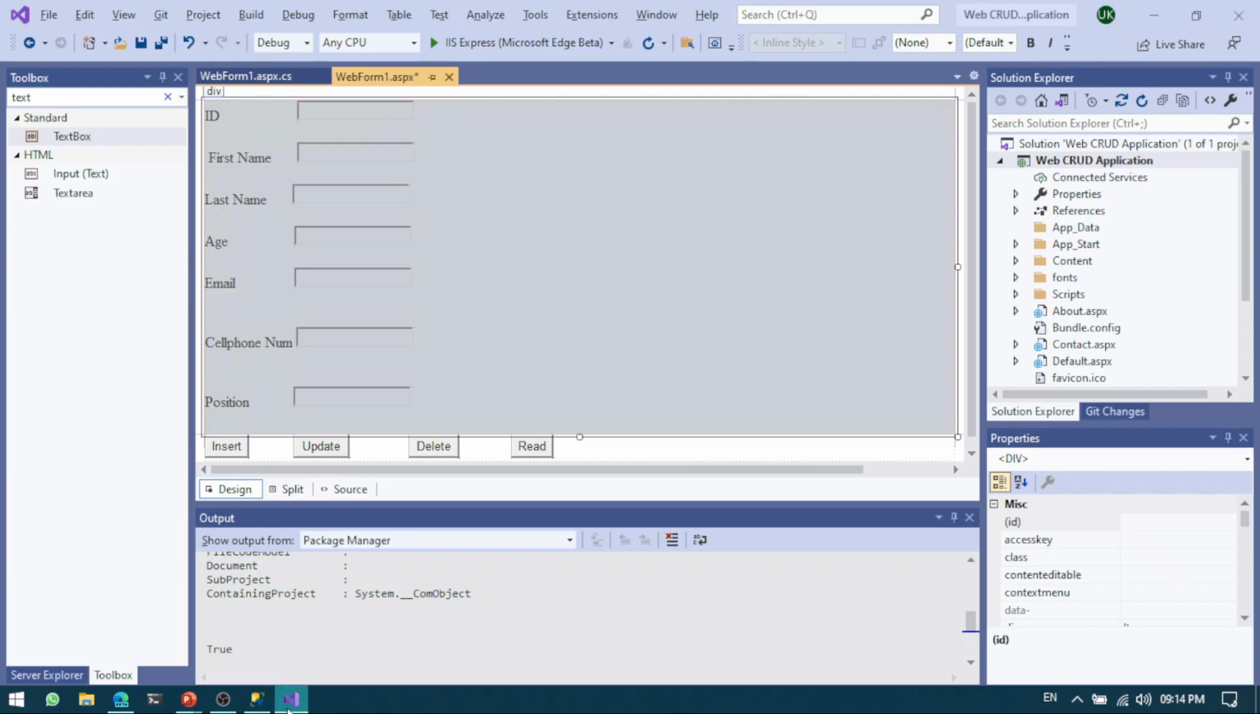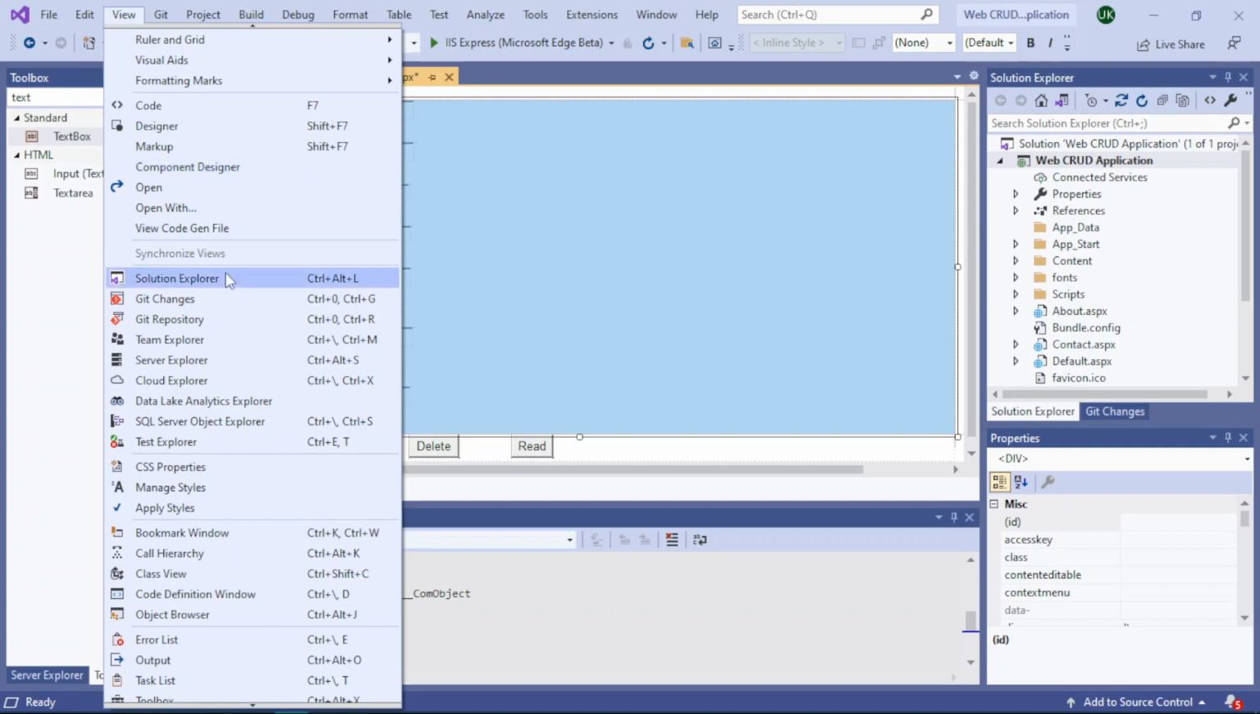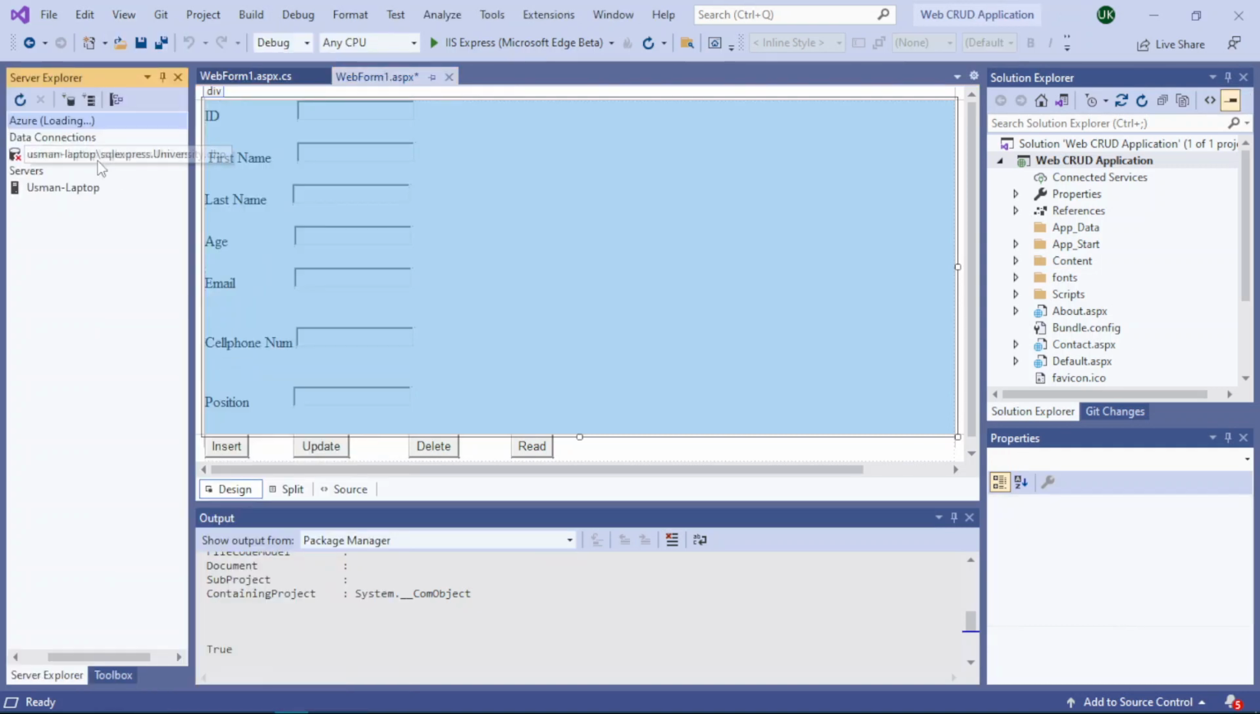And coming back to the Visual Studio, we need to make a connection between our database and our project. So how can we do that? Click on View, then click on Server Explorer, click on Connect to Database, and this icon.